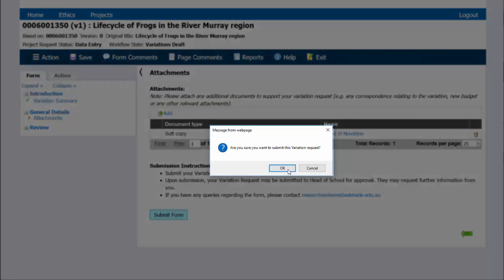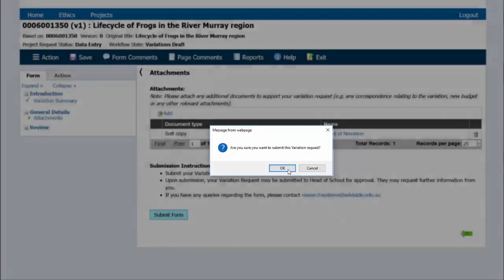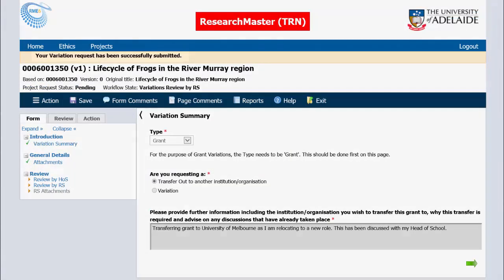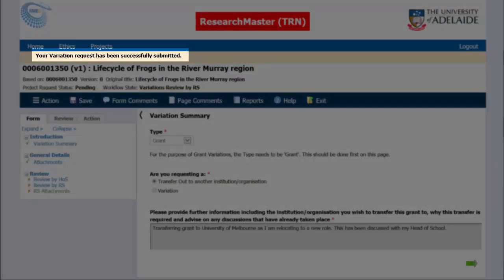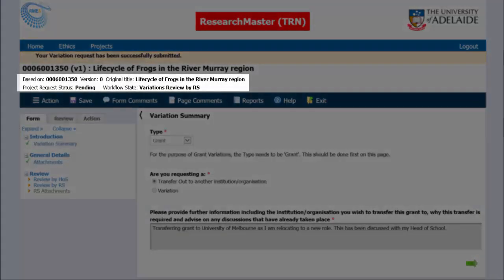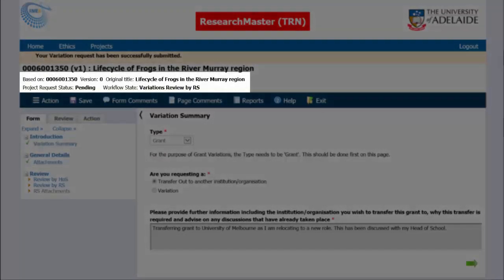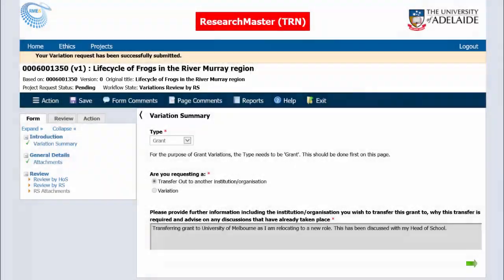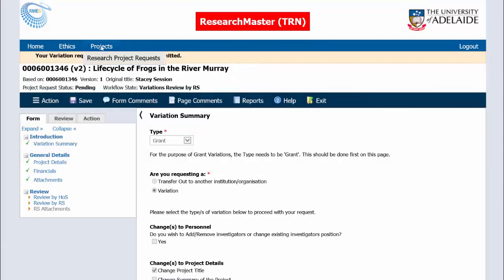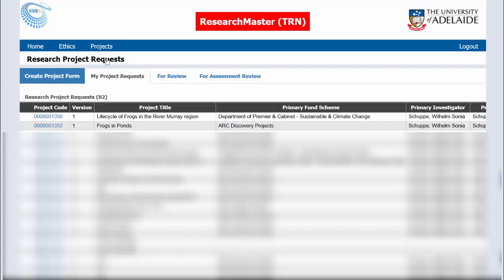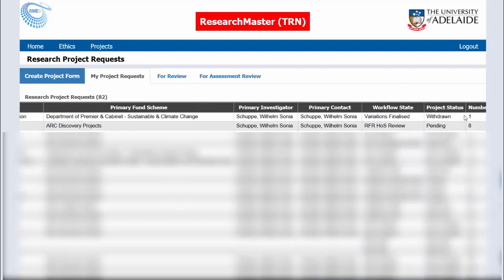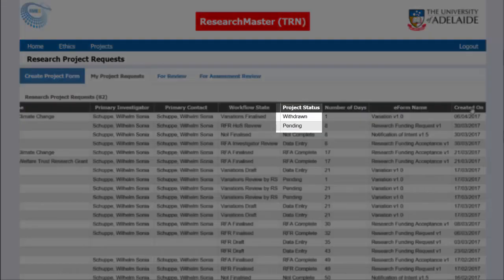You will be asked, are you sure you want to submit this variation request? Click OK. You'll now see a notification at the top of the screen indicating that your form has been submitted. Then you'll see status information on the top and left of screen, indicating that the variation is pending Variations Review by Research Services. While this variation form awaits review by Research Services, it will appear in your pending list of projects here.